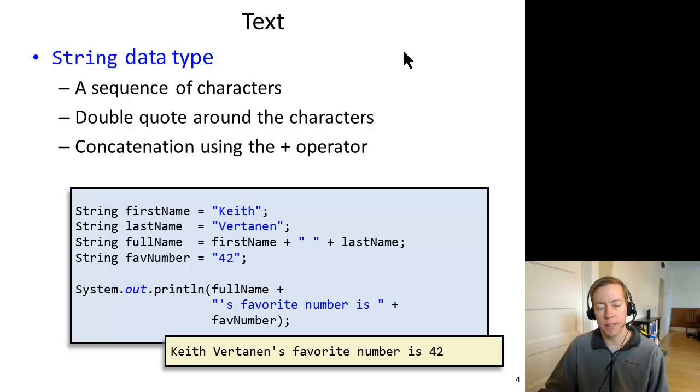In my example here, I've declared a string variable called first name, one named last name, and then I'm going to create a new string variable called full name, and make that equal to the concatenation of the first name plus a space, so there's actually a little space here, and then concatenate on the last name.